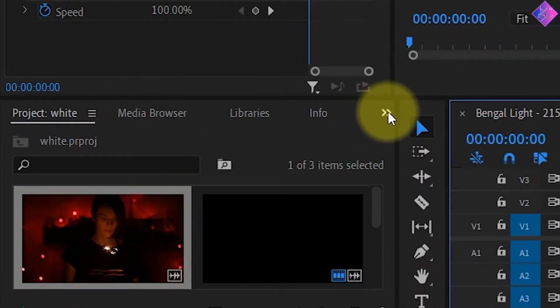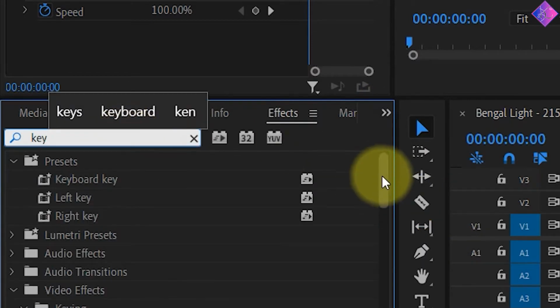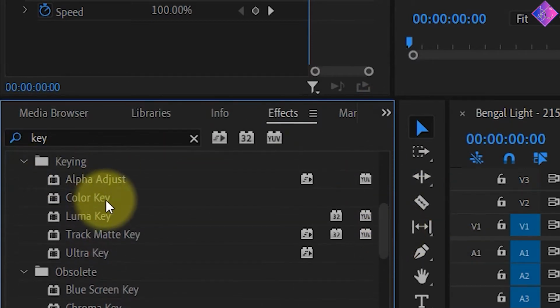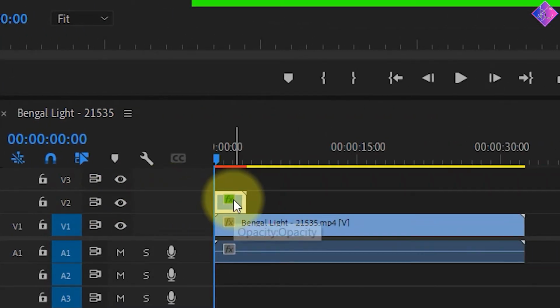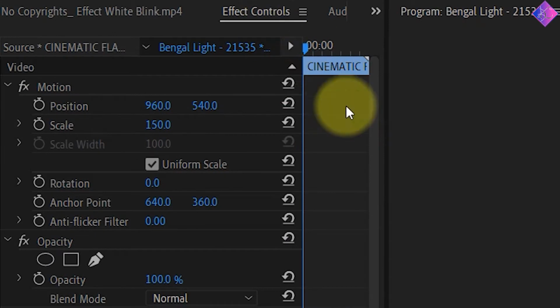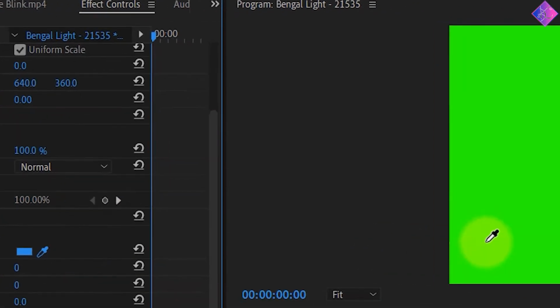You can do this by going to the Effects panel and typing Key in the search bar. Then under the Keying folder, you'll see an effect called Color Key. Drag it and drop it onto the overlay and then go to the Effect Controls panel. Go to the effect you just used and click on this eyedropper icon in the Key Color section. Then get over here to the playback and click on the green color.